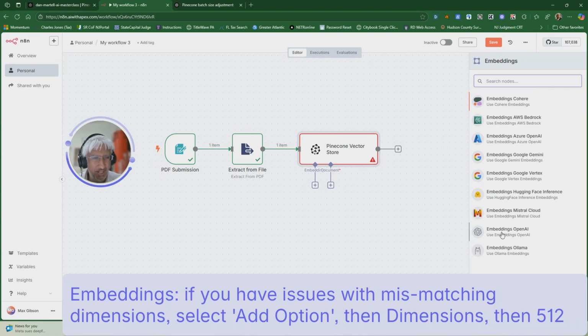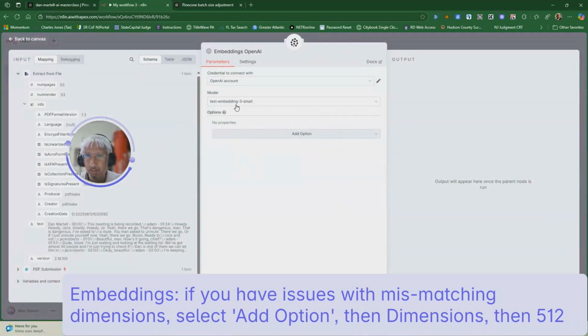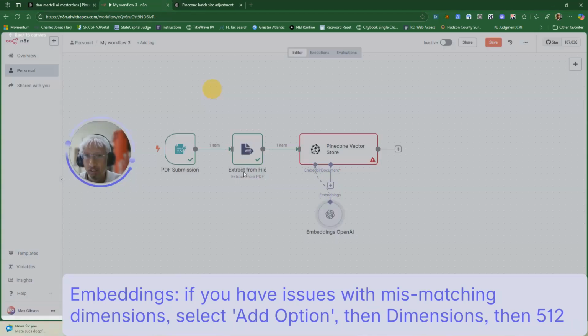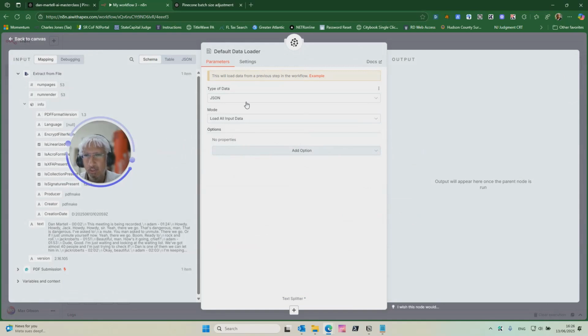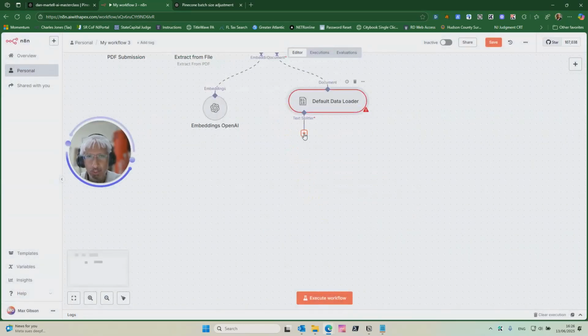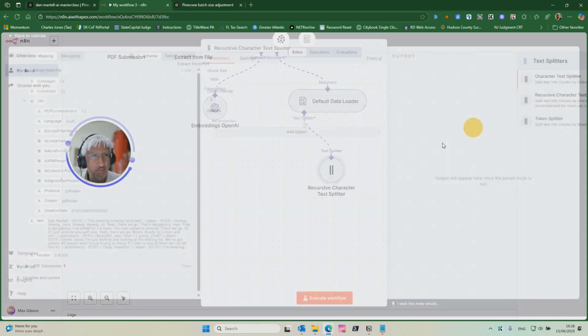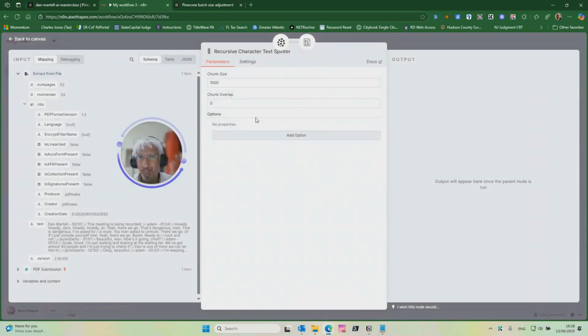So anyways, we're going to use the AI. That's what we picked when we set up. Yeah, small is what we picked too, right? So that's our embedding model. Then we need our document store. We just do default data loader. Type of data is JSON. I'm sorry, JSON. And then we're going to do the text splitter, recursive character text splitter.